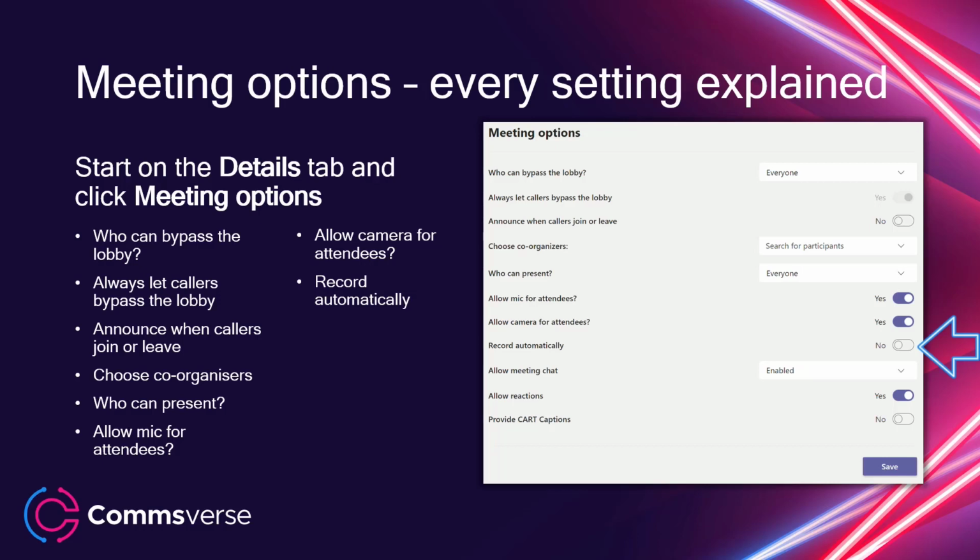Remember, your users need to understand that the recording goes into their OneDrive unless it's a channel meeting, and then it goes into the files area for the channel. Allow meeting chat. Do you want people chatting before and after? I personally like it. A nice in-between place, folks, is to have it so they can only chat when they're in the meeting. It keeps it real tight and focused.